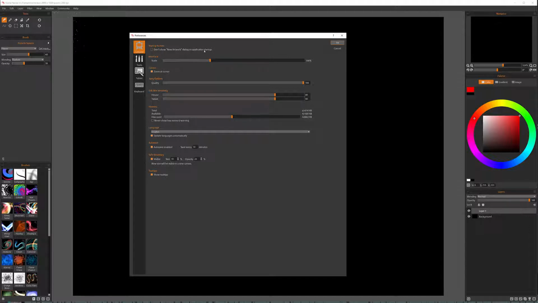You remember at the beginning when we create new artwork, there was a checkbox that says do not show this. So if you accidentally or on purpose check this box and afterwards you decide, oh, I want this menu showing, when you come here you will see it is checked. If you want it showing, you just uncheck it, and now on the start screen you will have this new artwork dialog pop up. We also have the interface scale, currently 100%, and we can modify it.